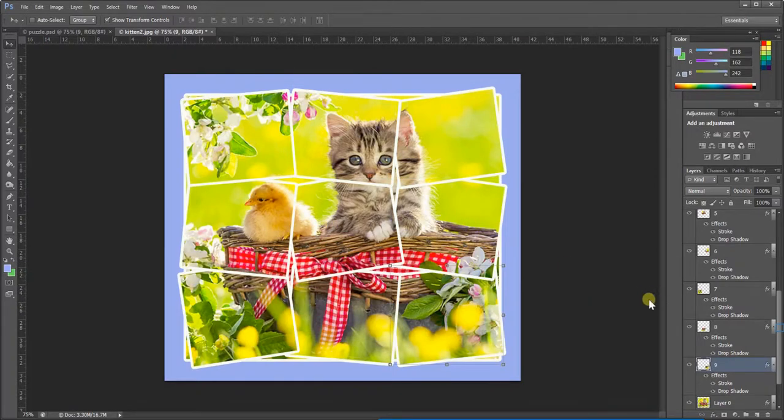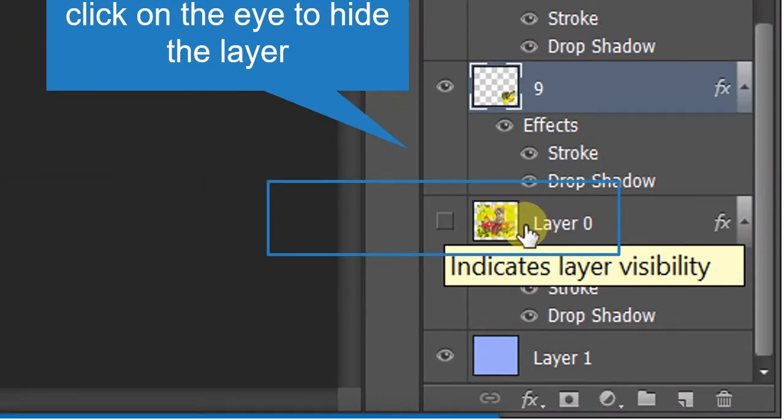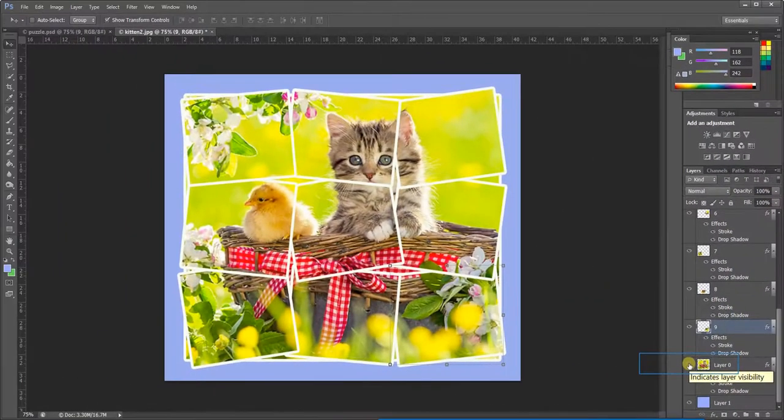This is my puzzle. Again, there is something wrong here. My original picture is appearing in the back. The simplest way to hide it, you will go here to the original layer 0 and you will hide it by clicking on the eye icon. Now it is hidden and here is my puzzle.